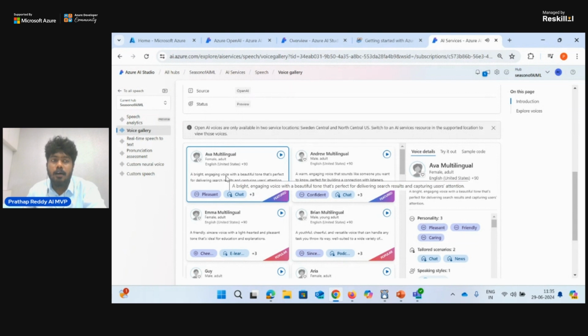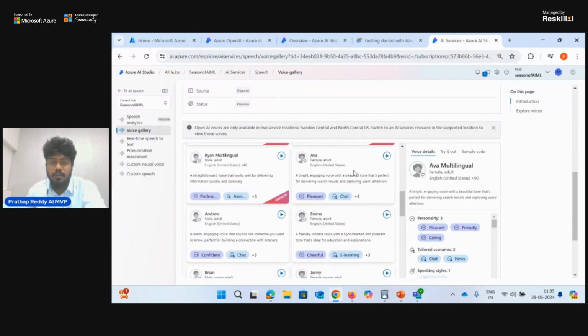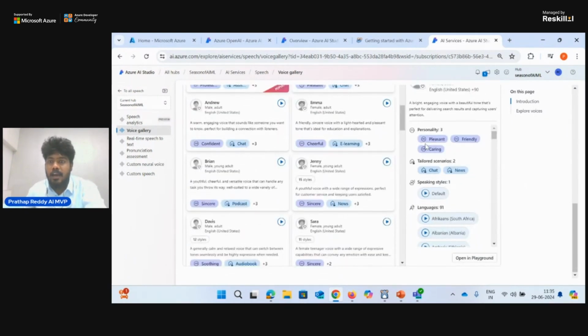So this is how they are integrating this voice gallery. We are able to use this voice gallery, but you need to pay for it. You need to use all these models this way. We have personalities like pleasant, friendly and caring, and we have tolerance races, with chat or news speaking styles.